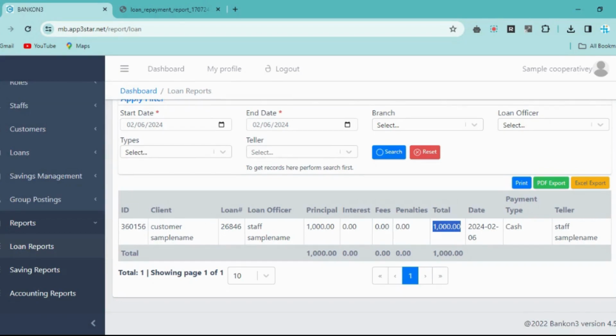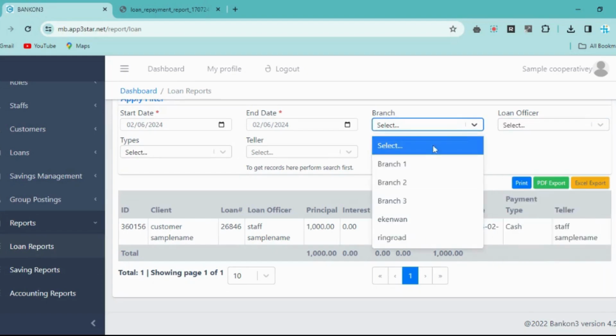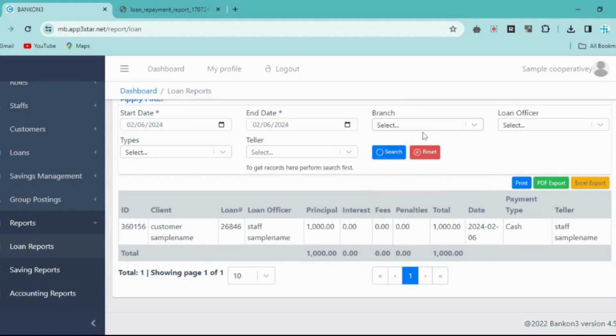So if there's a list of people to show, you can select based on the staff. And you can also check based on the branch. So these things are the day's report. After you finish searching for the day, you can click on print.